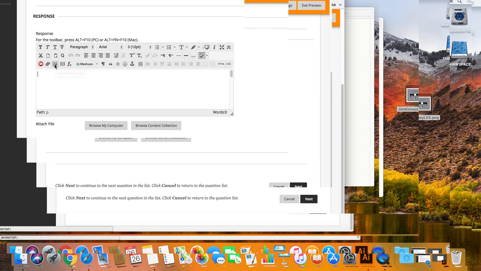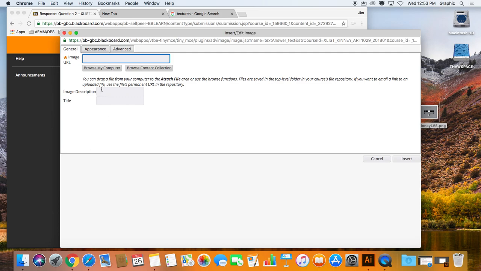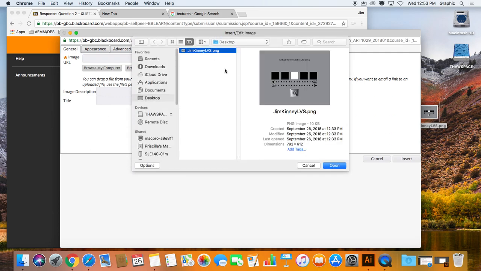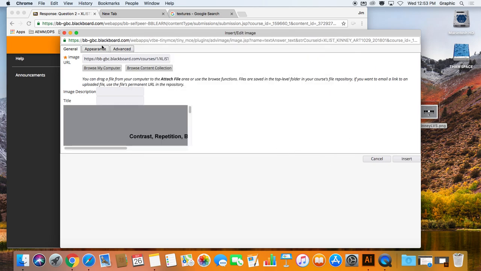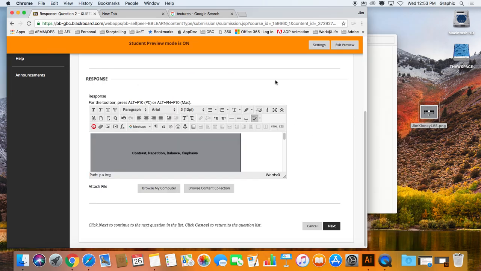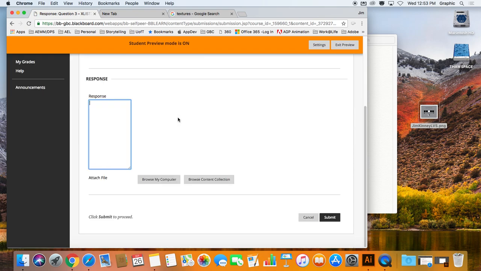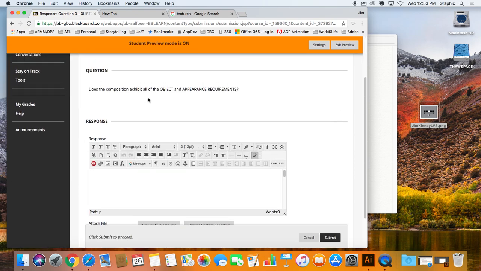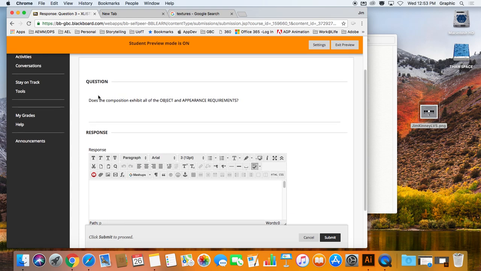Again, we insert the image, browse the computer, locate that same image, hit appearance, find the largest dimension, convert it to 500, and then click insert. There it is. We click next, and there's a number of questions that we're going to be using, and we'll walk through this next class on how to do the evaluations. So here's the next thing. Does the composition exhibit all of the object and appearance requirements that were given in the assignment?